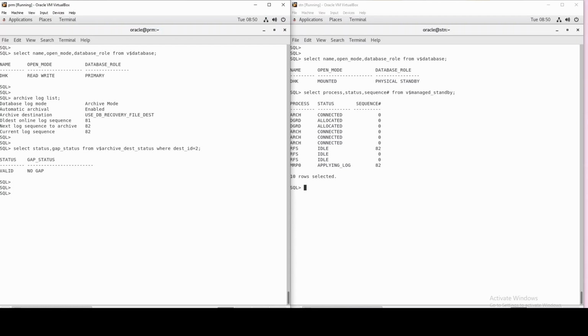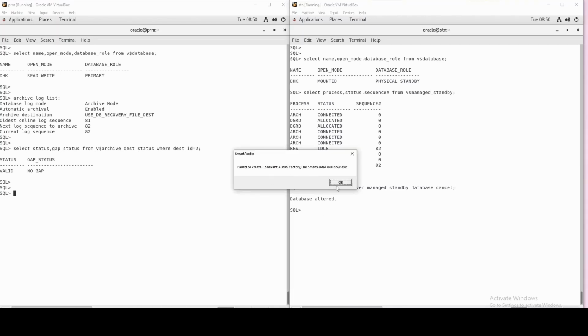Now we'll stop our MRP process on our standby database. Alter database recover managed standby database cancel. This process has been cancelled. We just need to check it.